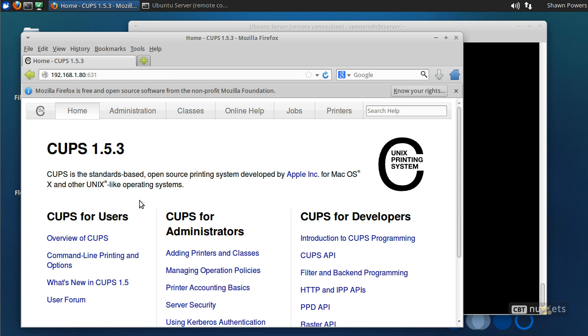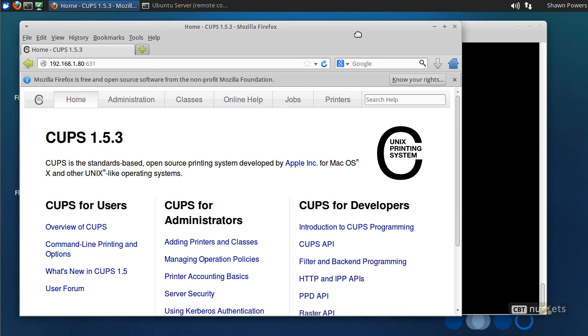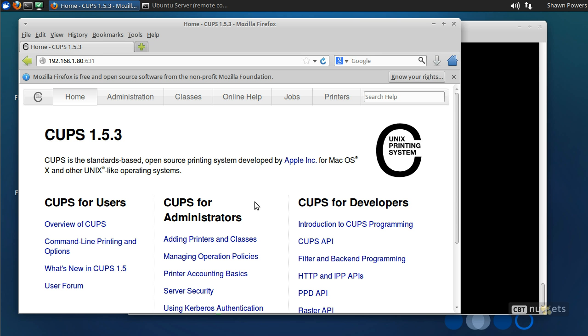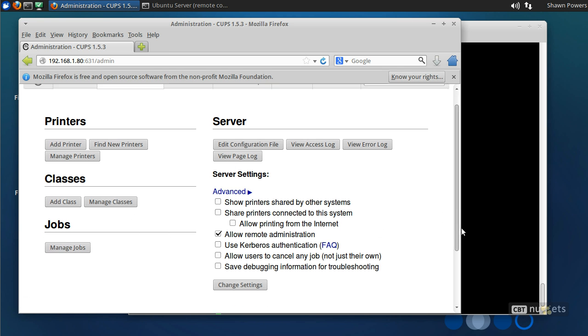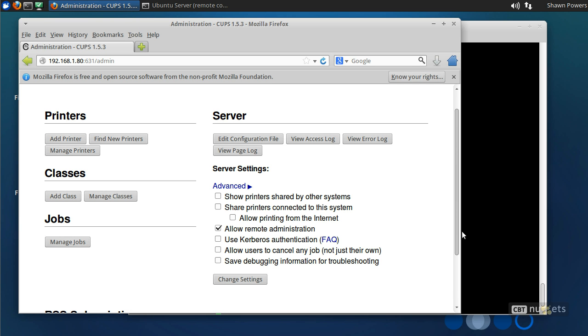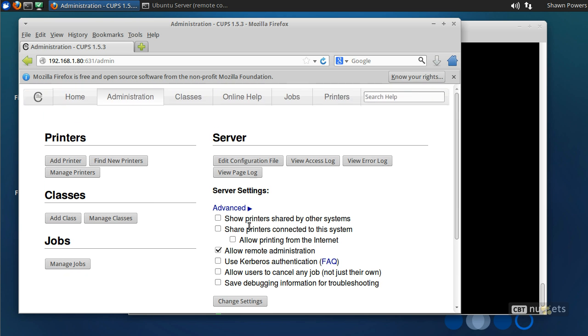The CUPS server is now accessible from a remote computer, and we can configure it. And remember I said that it's from Apple? Sure enough, developed by Apple. How cool is that? Anyway, here we are. We're logged in. Now if we want to actually administer things, we click on administration, and we can see these. However, we're going to get prompted for authorization once we actually try to make some changes. So let's do some things here.